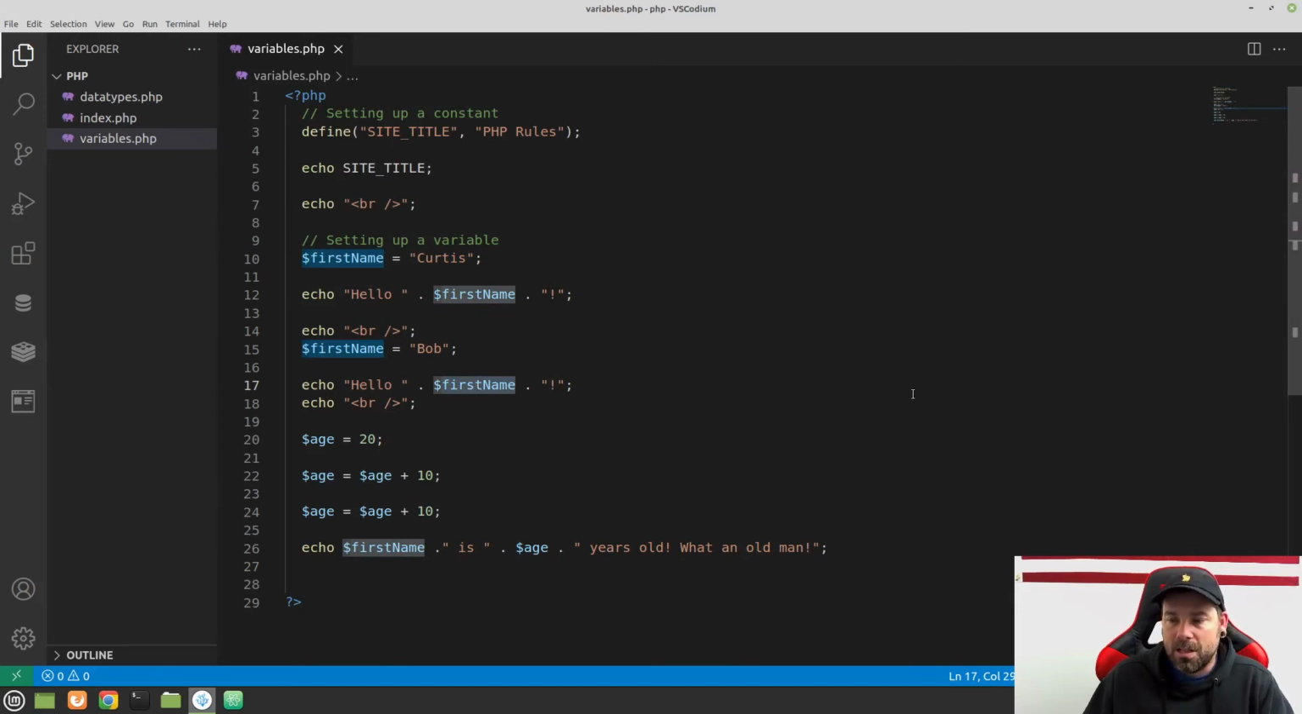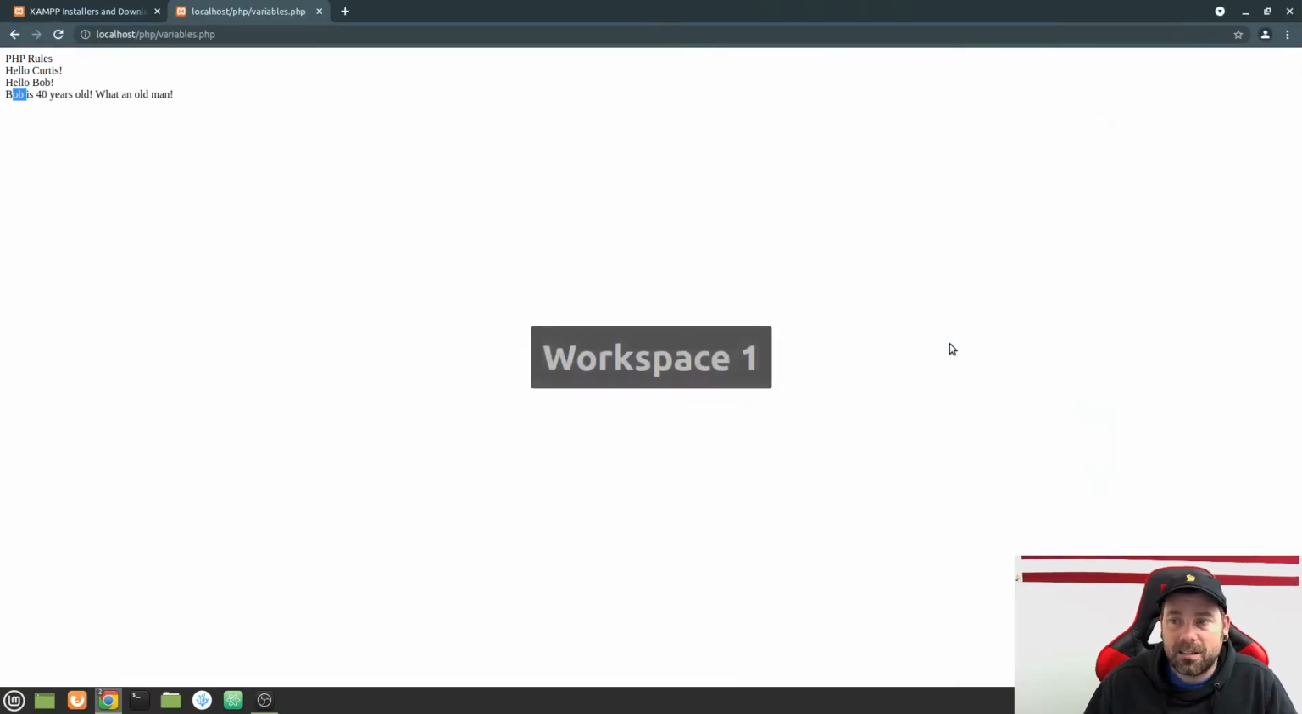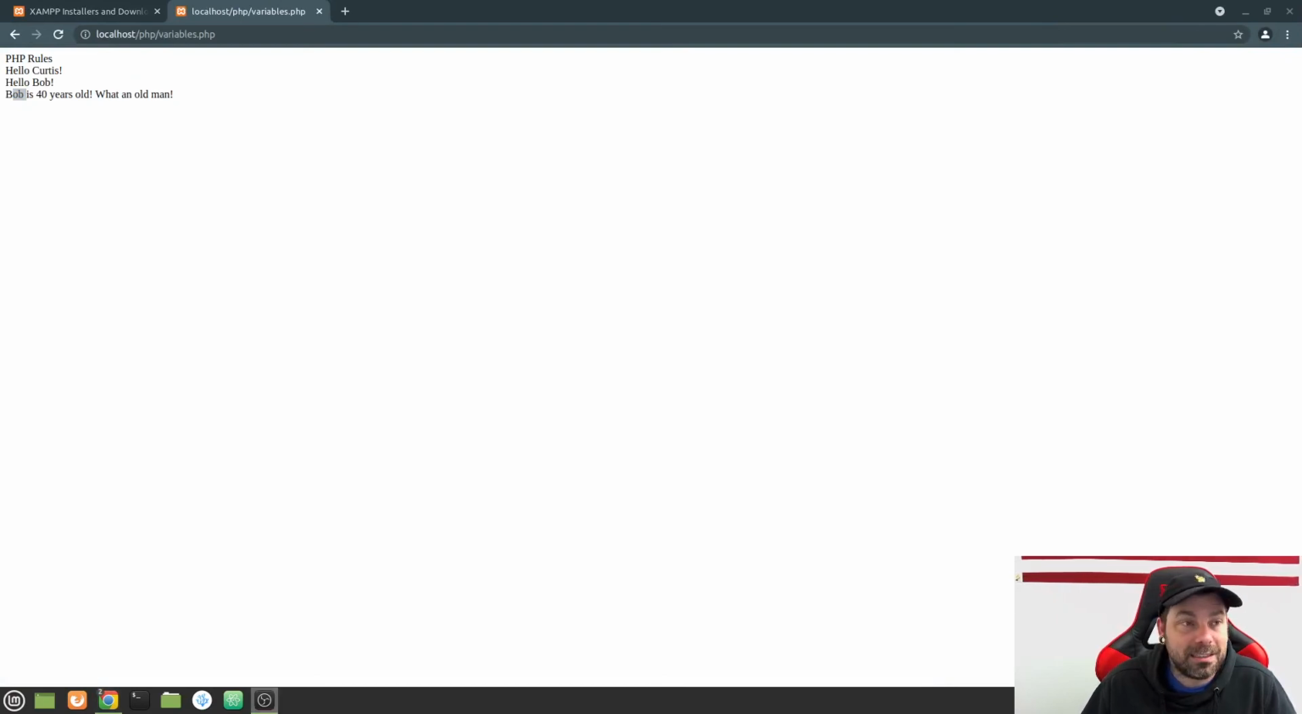All right, so that's it for variables and constants. Just try to understand that a variable can change, a constant cannot, but they're both placeholders that we can stuff in memory and we can put data types in them.